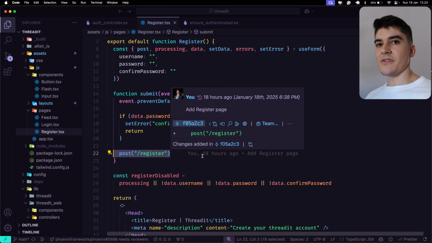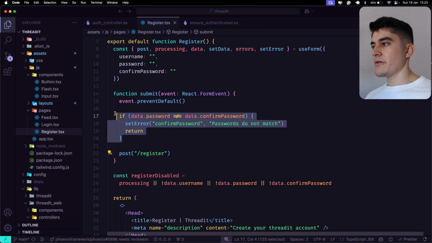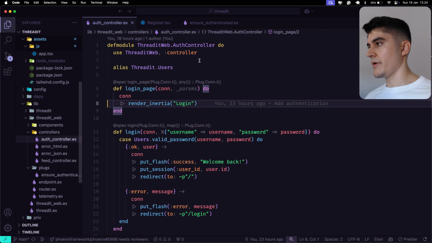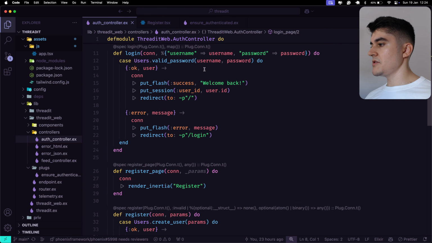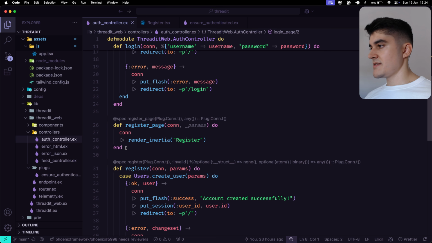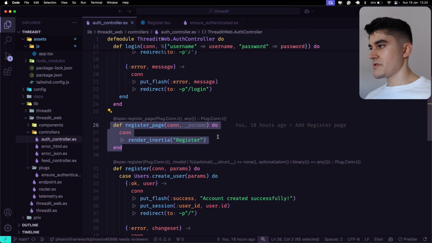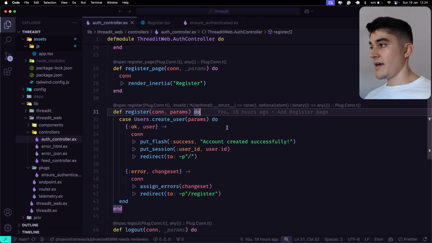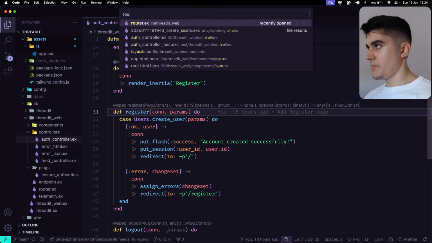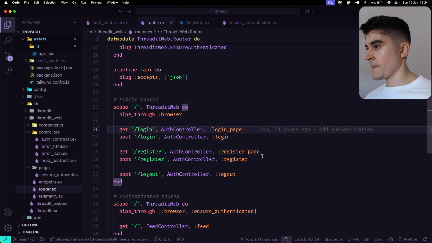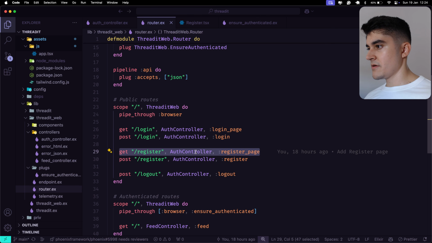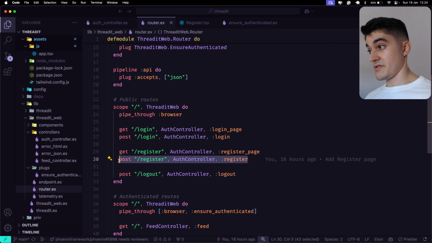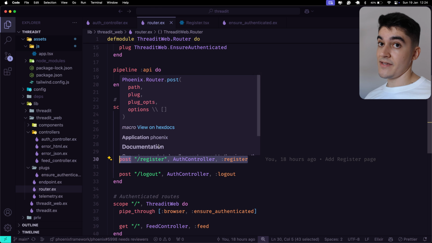And what about the errors? If I'm not handling the errors on the front end, that means that I'm handling them on the back end. So let's take a look at my auth controller again real quick. I have the login page. The register page is the same thing. I just render the register component. And if I open my router to show again, I have the get register, which renders the React component, but I have the post register, which is responsible for creating an account.